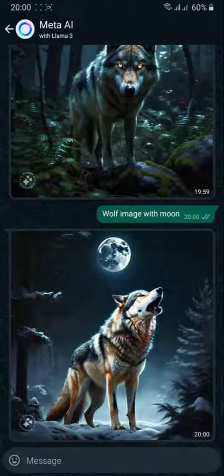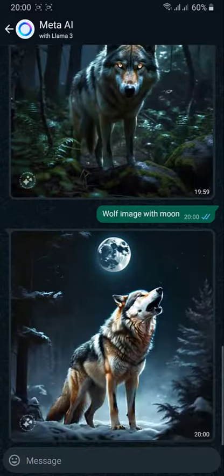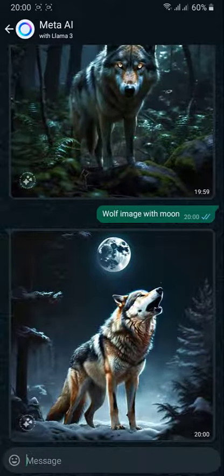So guys, in this way you can enjoy the amazing AI option with image processing and with text processing.